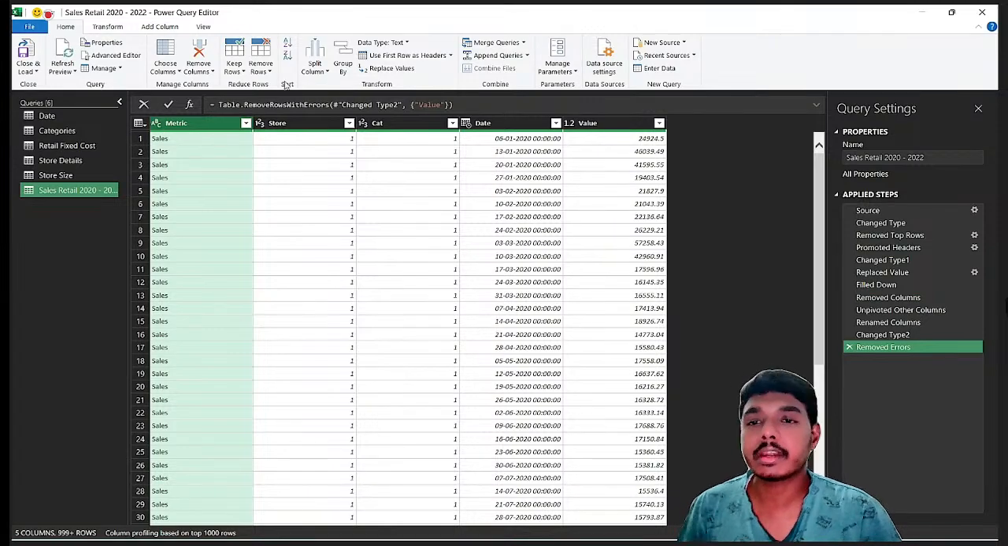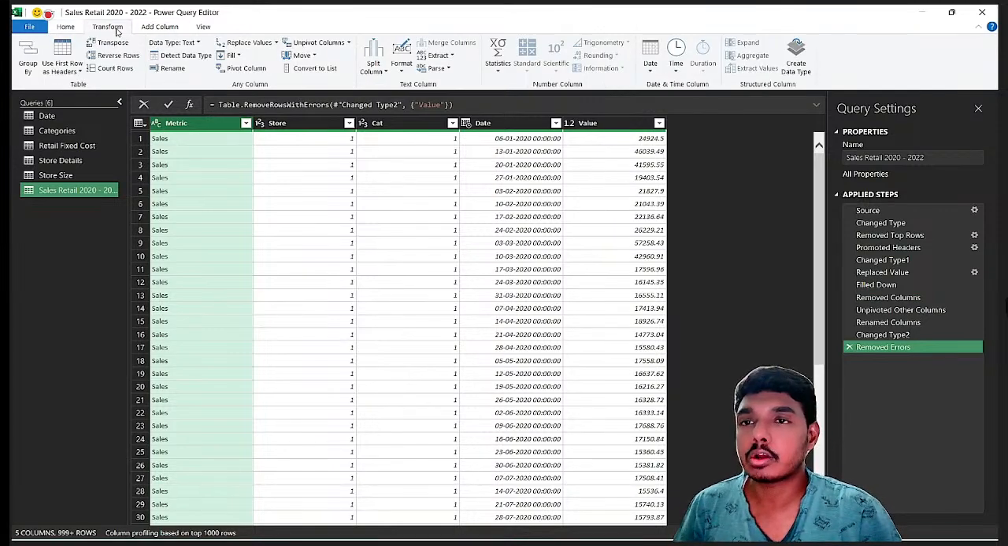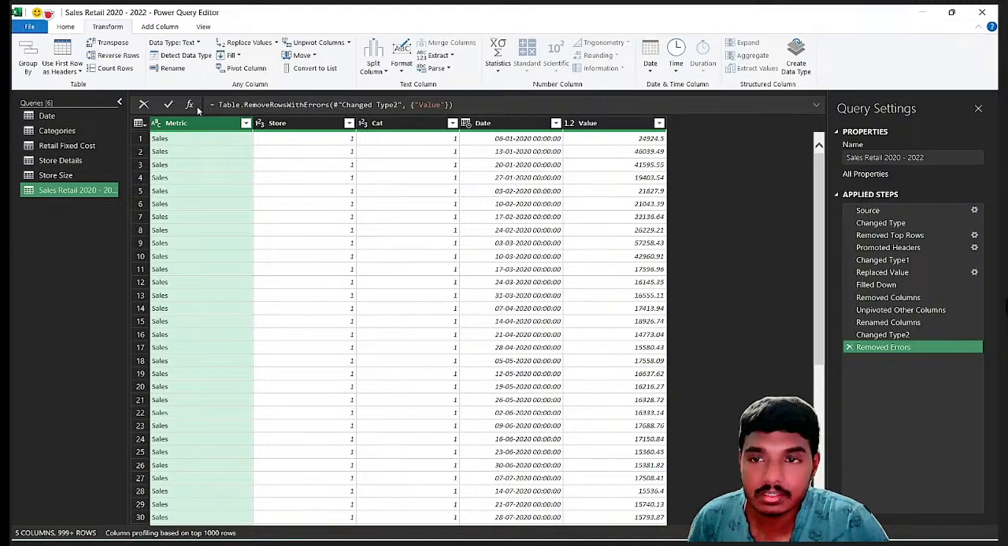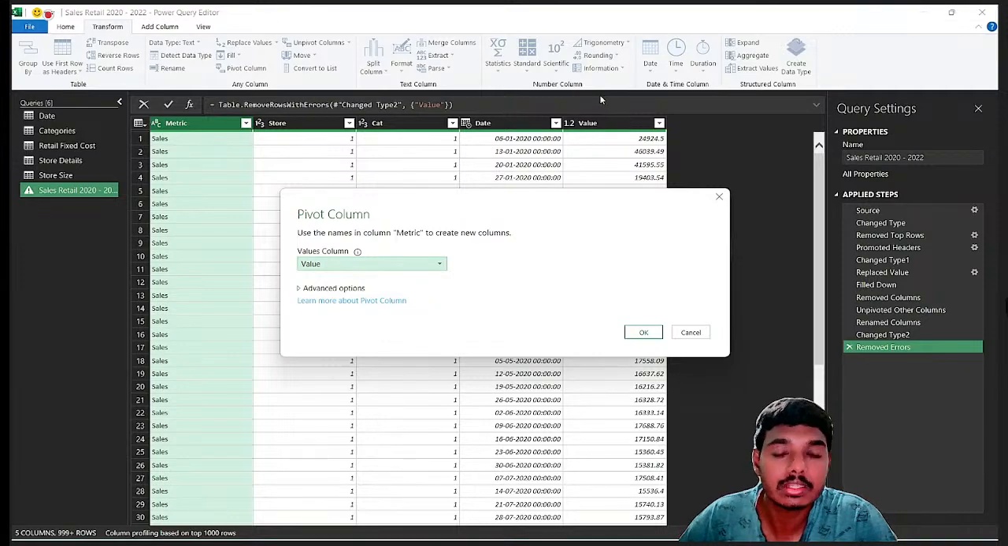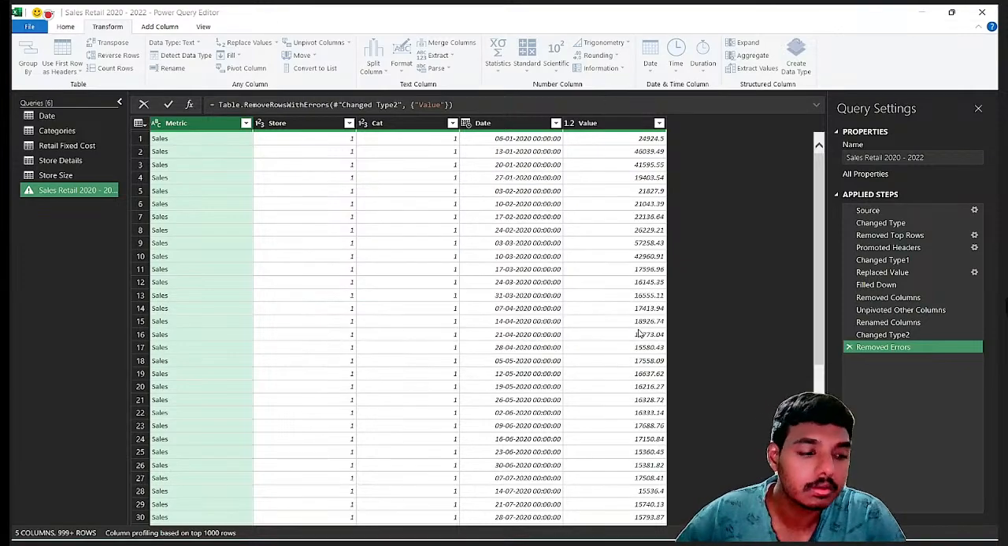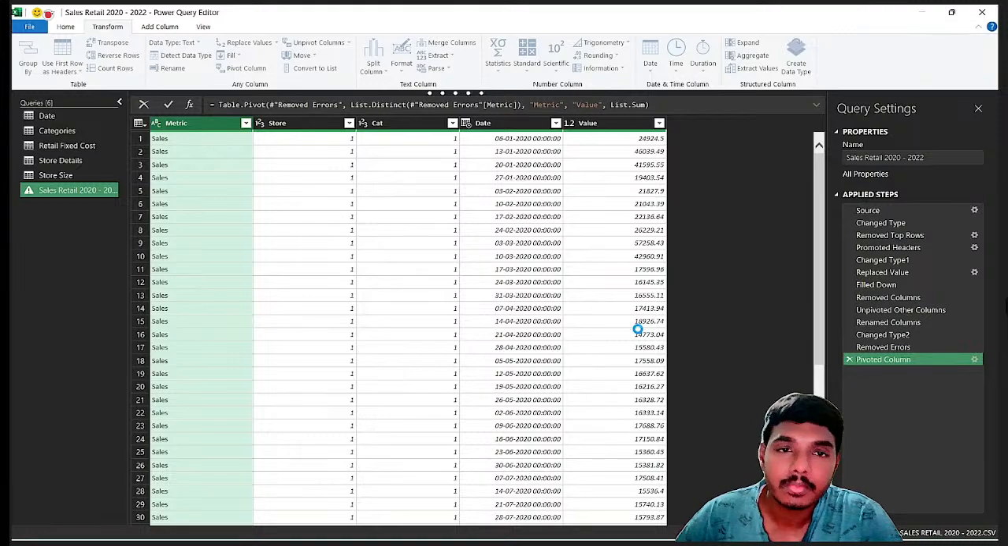So this particular data, what I'll do is select this particular column, go to transform, and since this is already an unpivoted data, I'll pivot this particular column here, saying what is my value column? My value column is value itself. Here, see, this is my value column. So I'll select this, and if I say OK here, now you can see what is happening. It is now getting separated into sales and margin, two different columns here. Now the values will get pivoted here.